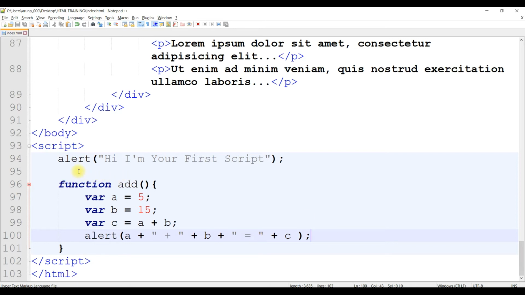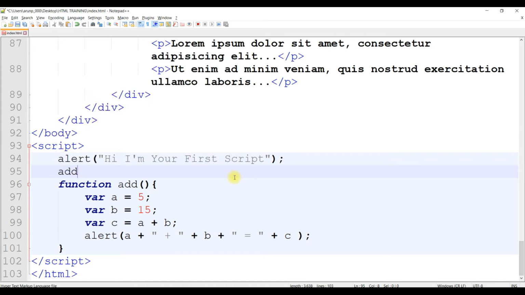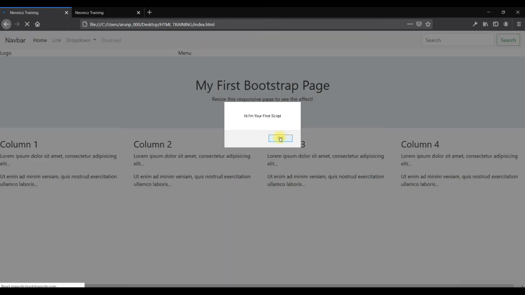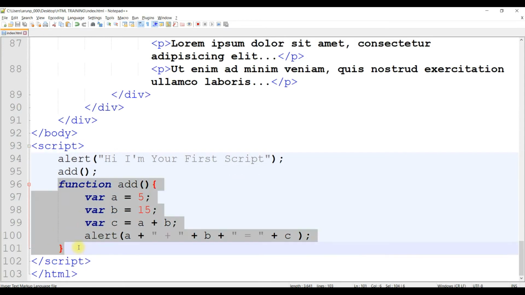So how can you call the function? You can call this add here. Let's see whether the add function works when I call it. You just simply call add, that's it. Yes, it works. That means the function loaded and then this call works.